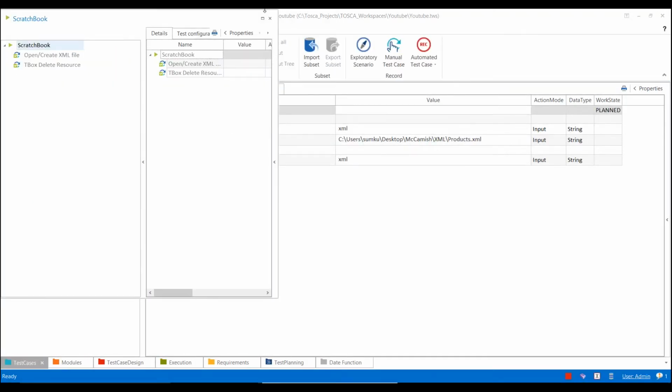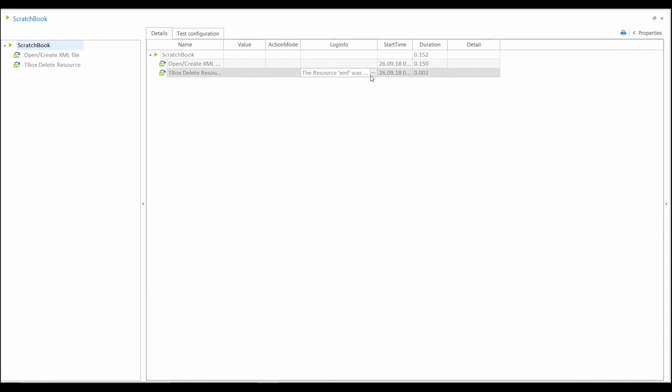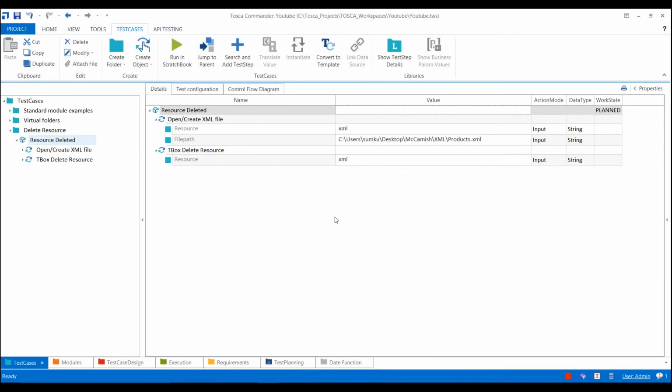See, the test case is executed successfully, and if you have a look inside the scratchbook, the resource XML was deleted. So yeah, that's all about the TBox Delete Resource.